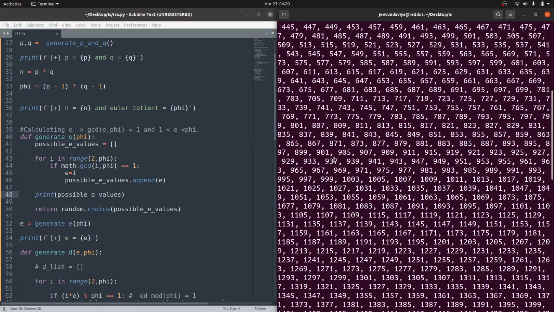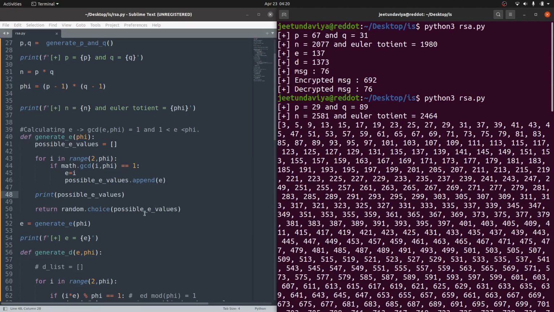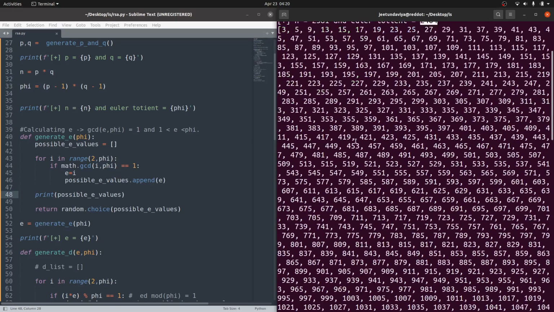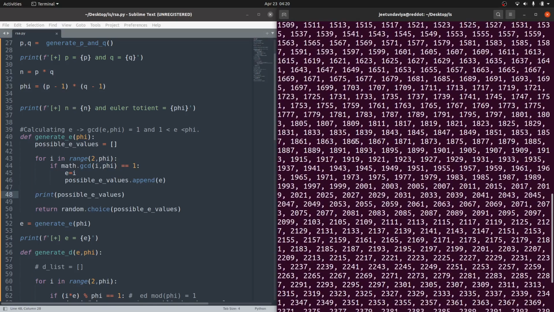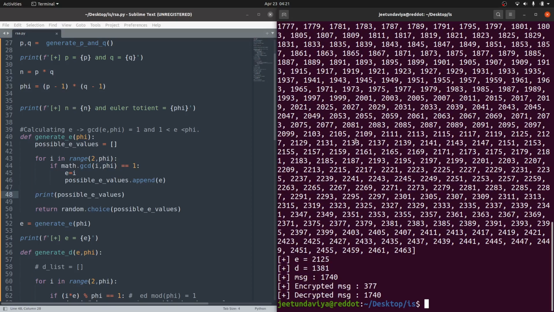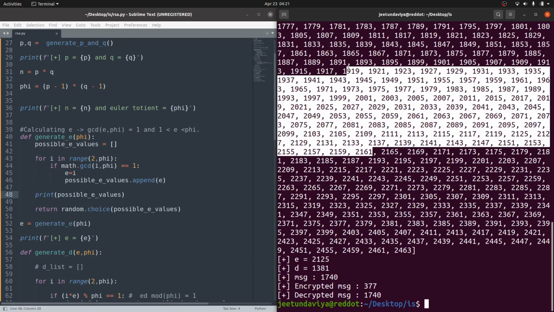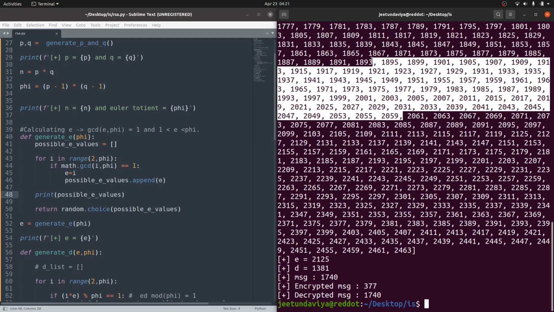So here I just reran the program, and I have printed all of the possible values which can be calculated from this Euler's quotient, right? These are all the possible public key values you can take for your calculation. So that's the beauty of mathematics. Any of the values you can select from this.